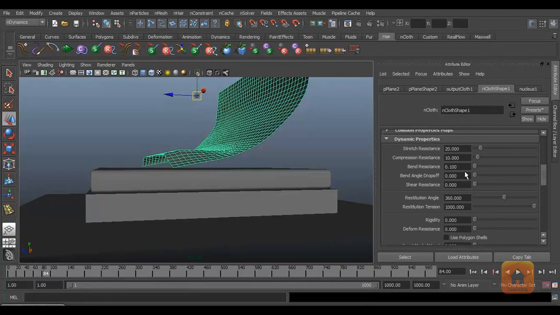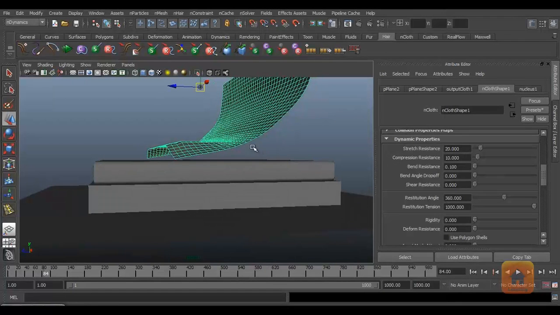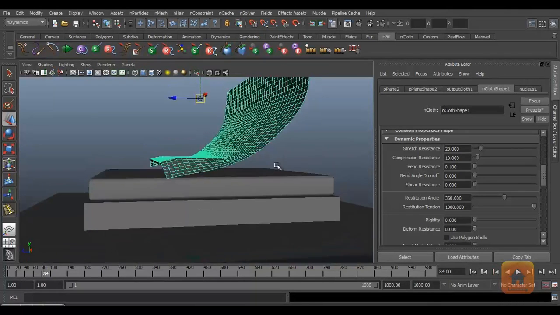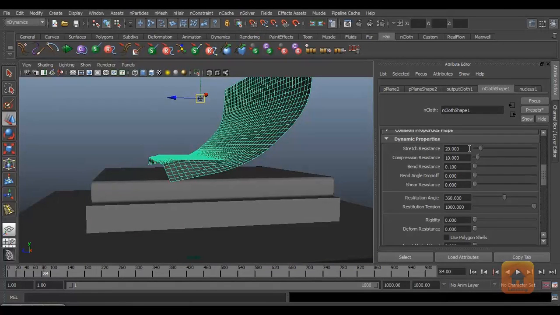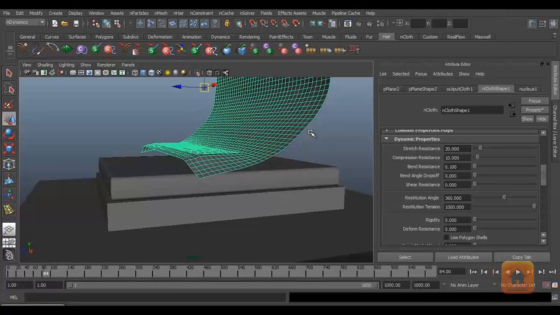So let's move to the dynamic properties of the cloth. So first property is stretch resistance. This property defines how much stretching the cloth would produce. So basically if you want to create a rubber material, you can give it a lower stretch resistance value. This is basically resisting the stretch of the cloth. So if the value is high, the cloth won't stretch, and that would give us a feel of plastic, or maybe a very hard type of thin object.